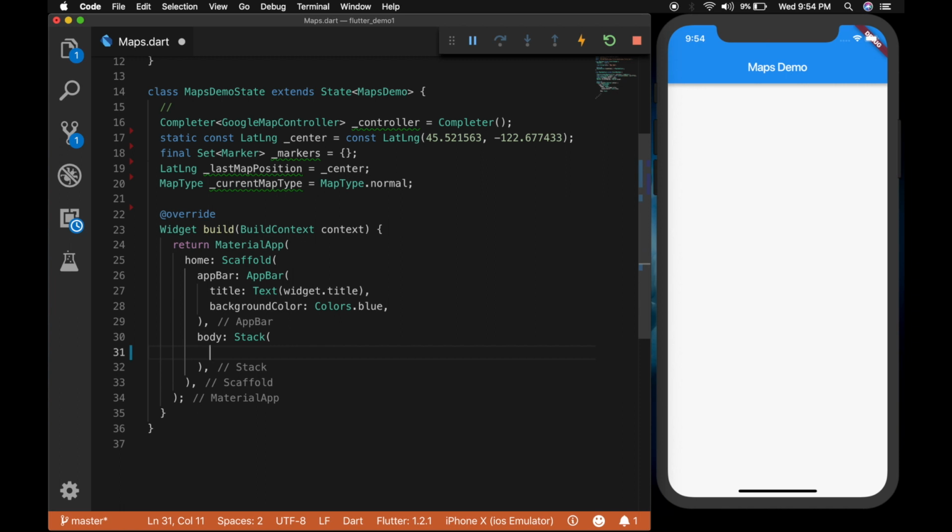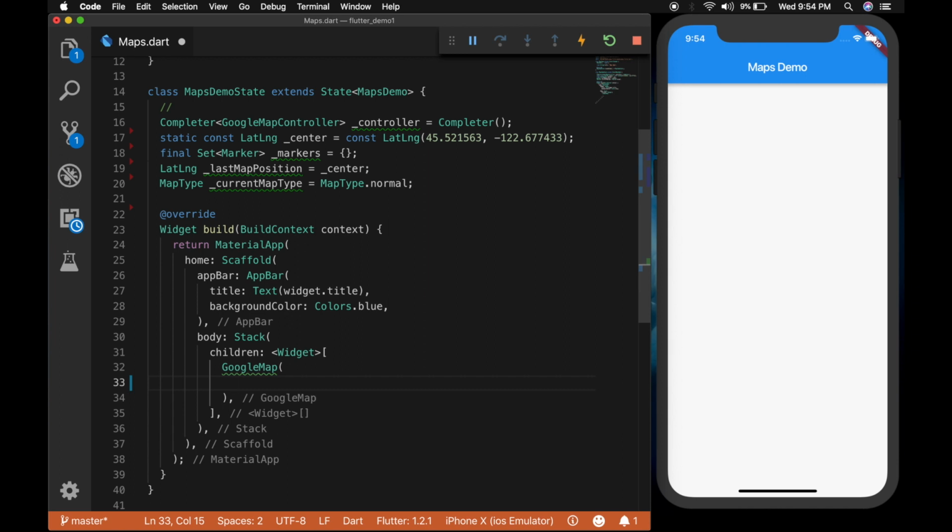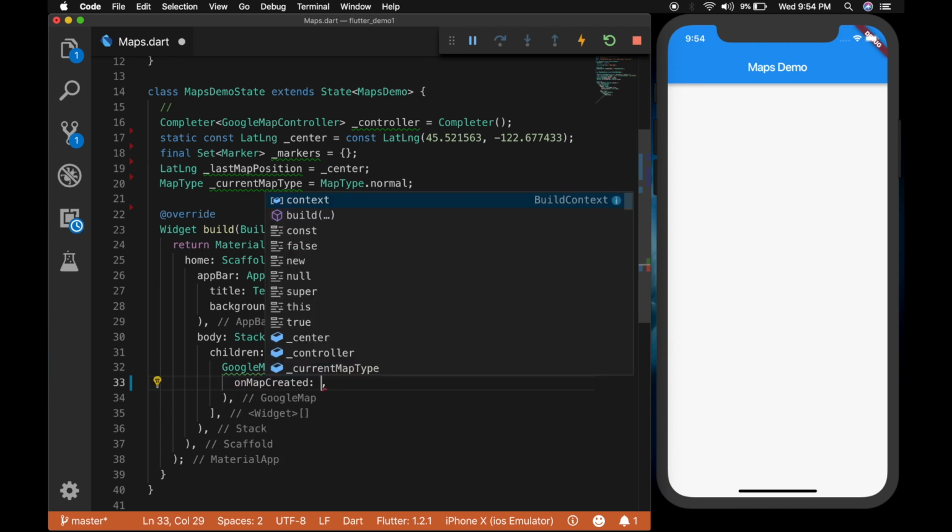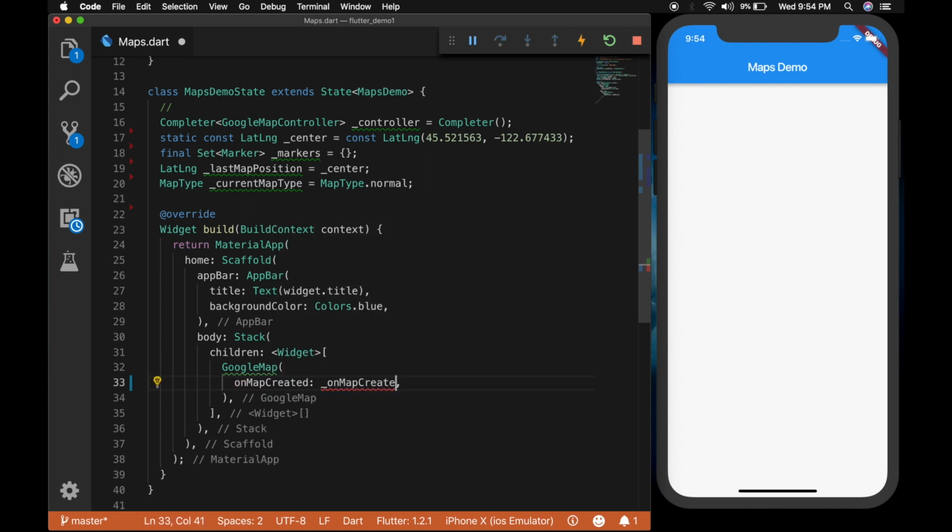Now let's add a stack to the UI. The children, the first one is the Google map, and the Google map will have an onMapCreated function.